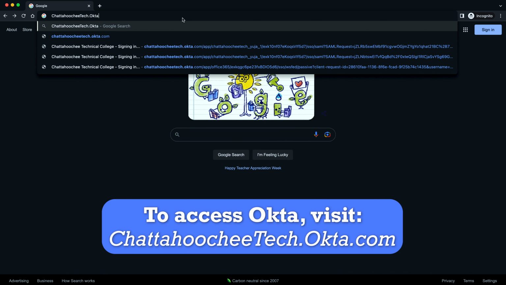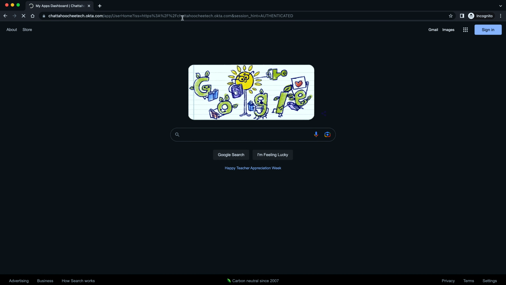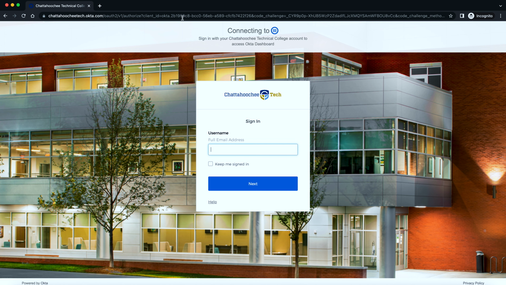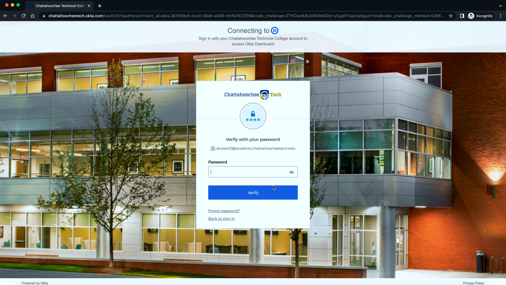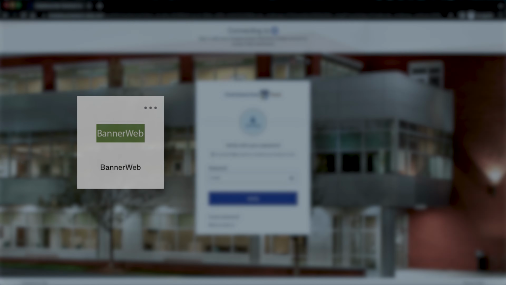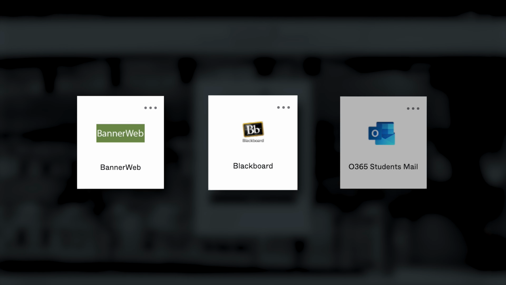First, open chattahoocheetech.okta.com on your web browser. You will be prompted to log in. Use your college username and password to gain access to applications such as Bannerweb, Blackboard, and email.